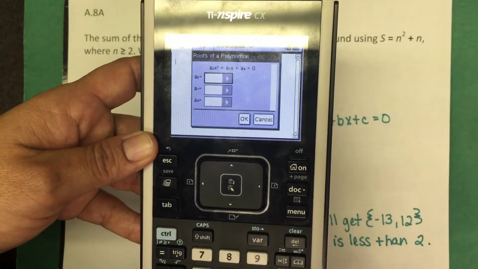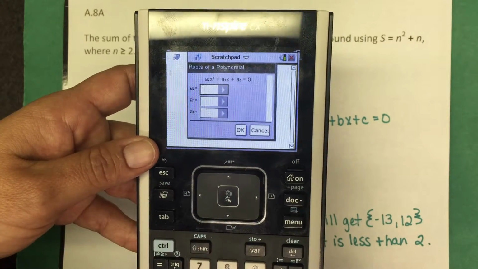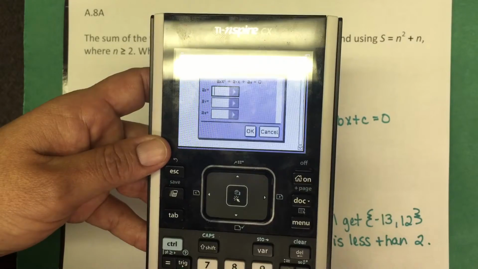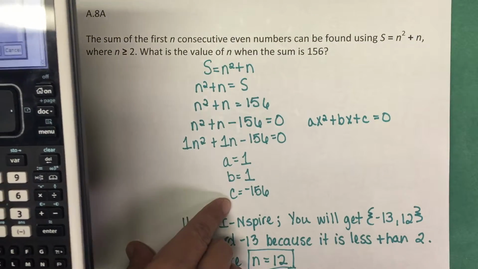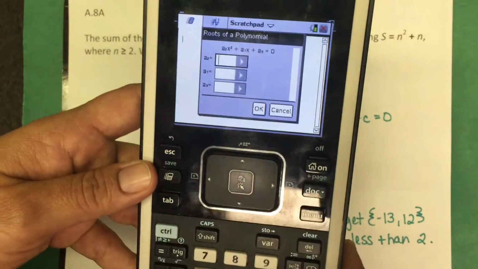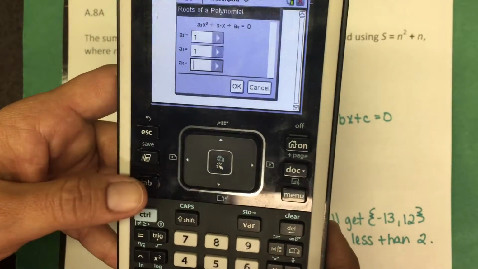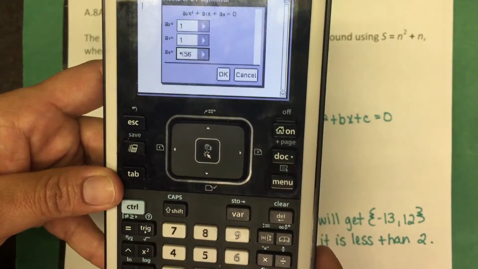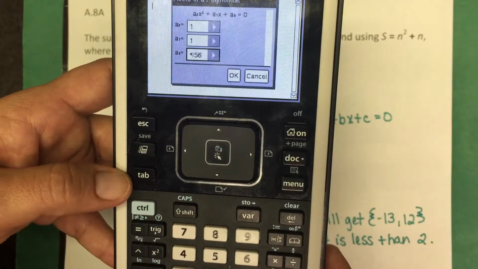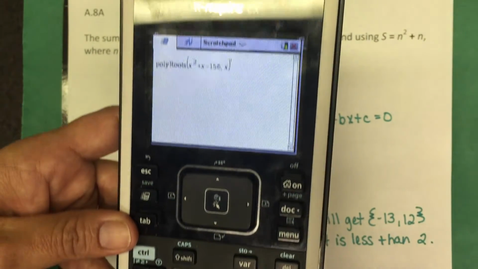Now it's asking us to enter in the coefficients in front of the x squared and x term, and then the constant c, which, remember, we said here 1, 1, and negative 156. So that's what we're going to enter here. And you can see that in the calculator they use a little bit different notation, but that's okay. So once we enter those values, we're going to tab to OK and hit enter.